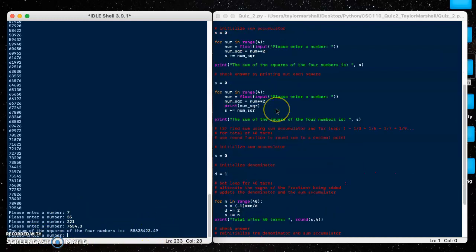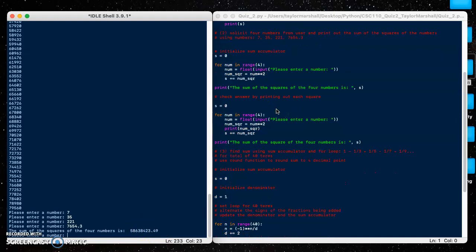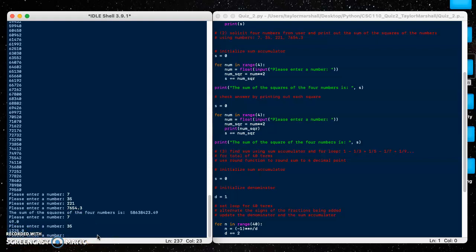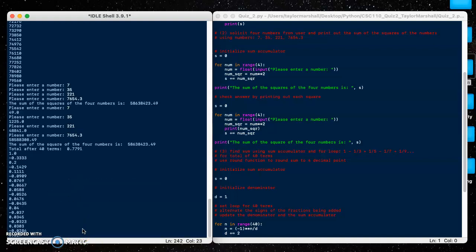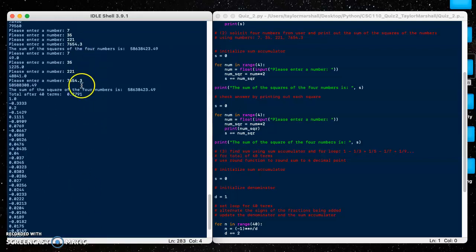And then I check my answer similar to how I checked it in the first problem, except this time I'm going to print each square that comes through here and then add it to my sum accumulator at the end. So it's asking me again, so 7, square of 7 is 49, and then shows me the square of 35, square of 221, and the 7654.3. Which gives me my total again, and then it shows me each individual square, so I can add those together and it comes up with that number.